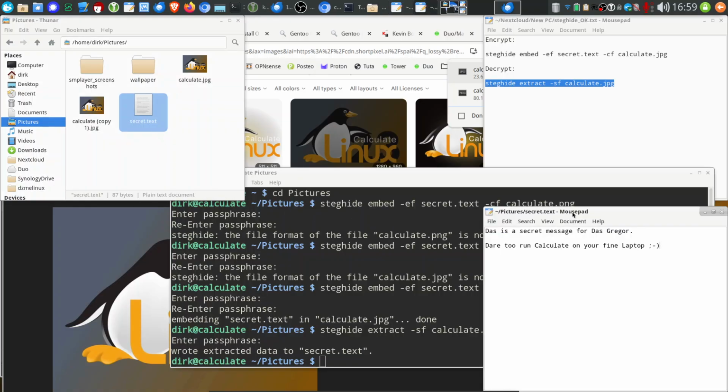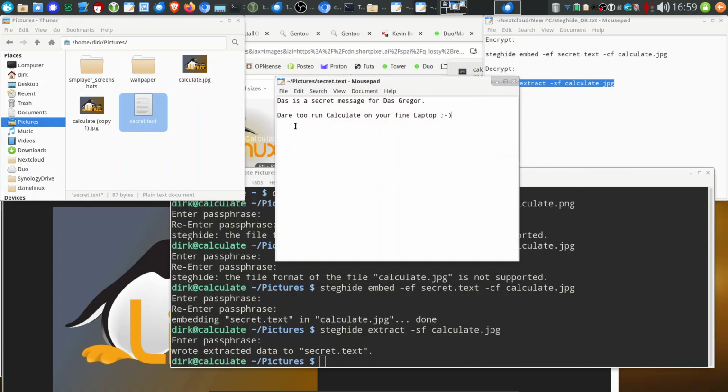And if I open it, or let's say Gregor opens it, now you know what I'm about to do. Okay, nobody but me dares to run calculate Linux on your fine laptop. I'm on it. So he's going right on it.